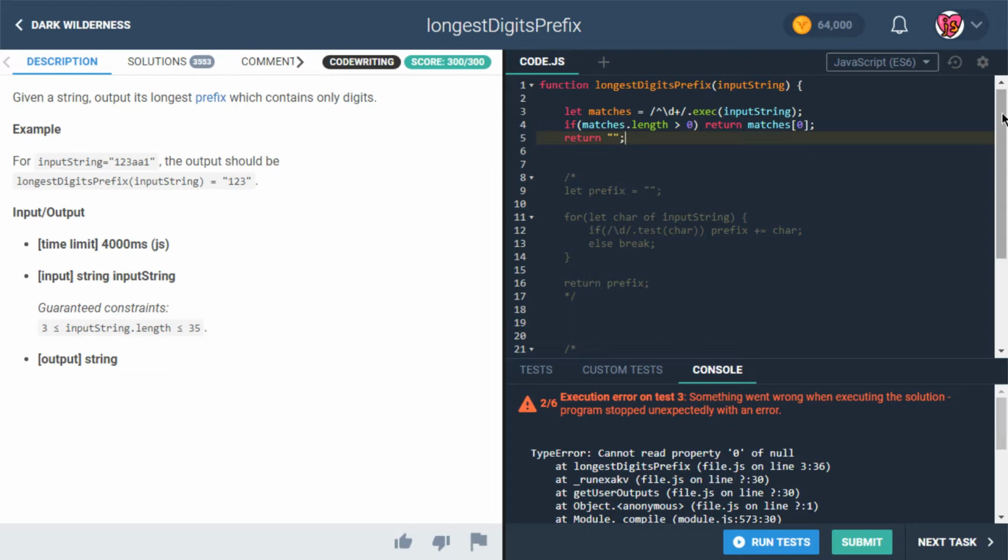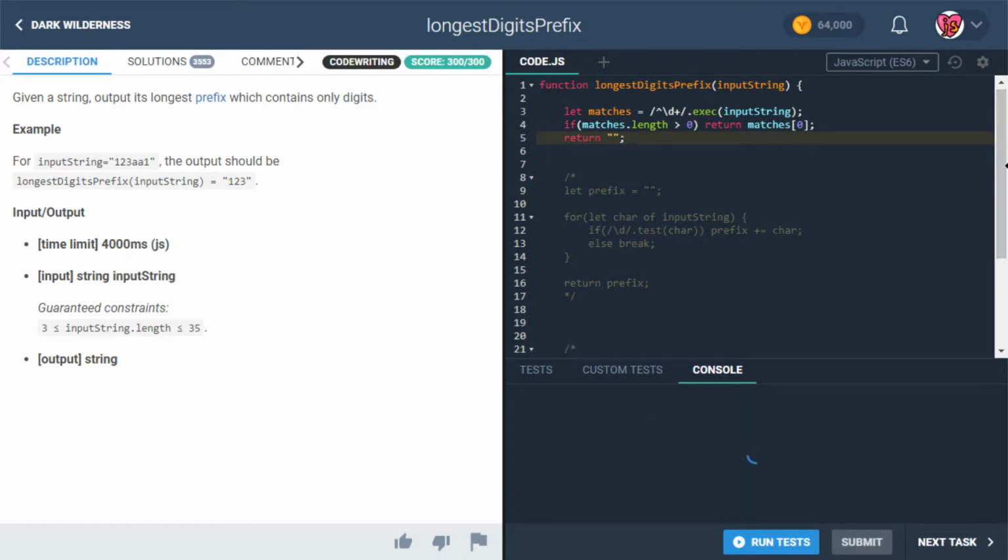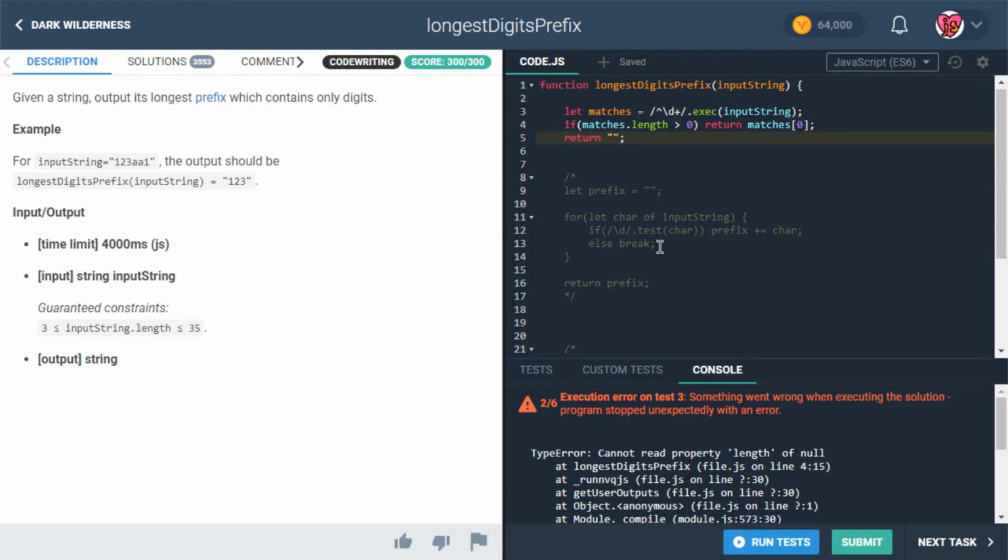Yeah, I wonder if we even need to do that. Or by returning null, I wonder if that would sort of match the empty result it's looking for. Either way, we'll try running this one, and ooh, okay, so can't read property length of null.